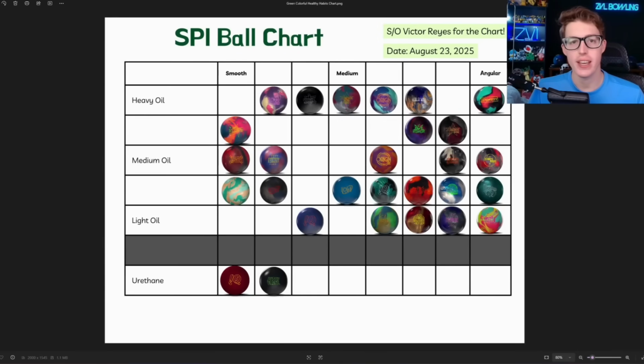And here is our overall SPI ball chart. What you're going to see on the left side, on the y-axis, is heavy oil, medium oil, and light oil. The higher up a bowling ball is, the better it is for that heavier oil. The lower it is, the better it is for lighter oil. You're going to notice a lot of asymmetrical balls at the top half of the graph and a lot of symmetricals on the bottom half. This is all very similar to what we use on the channel already to categorize bowling balls.